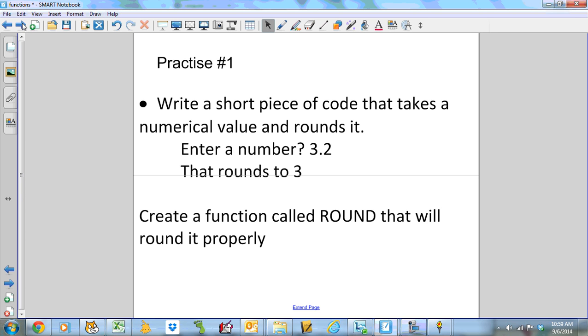Here's practice assignment number 1. Write a short piece of code that takes a numerical value and rounds it. So for example, 3.2, and it rounds it to 3. So I'd like you to create a function called round that will round it properly. And if you want to try that on your own, you can start now. If you want a little hint, then let the video keep playing and I'll give you a hint.